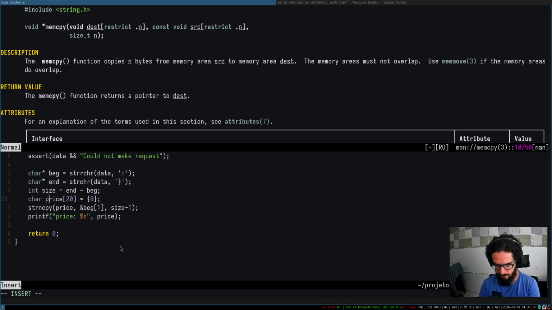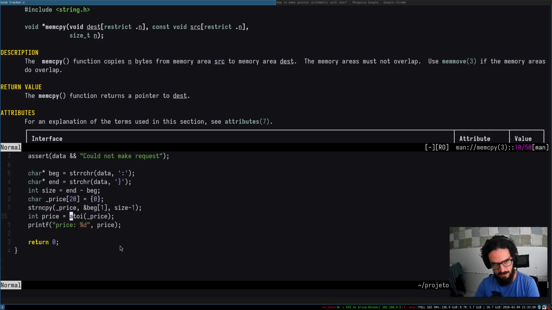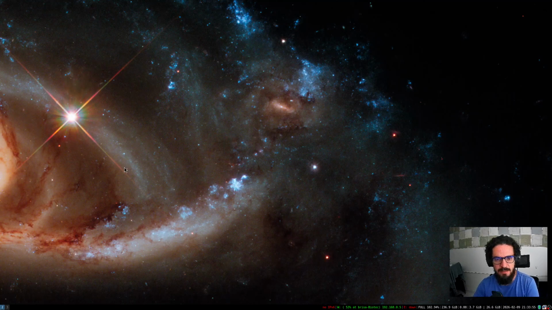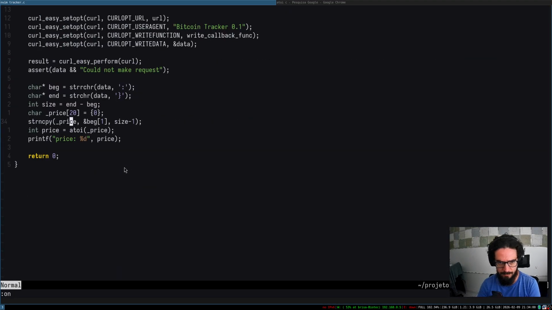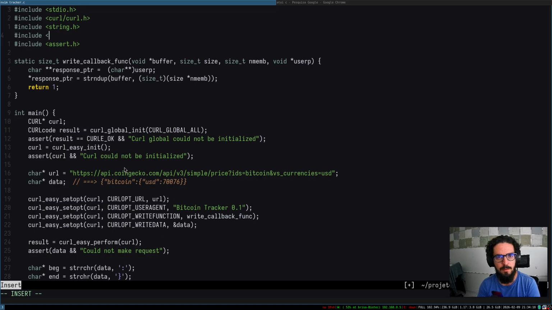I'll call this price like that, and let's create the real price, which is integer price. Where is atoi from? stdlib.h.